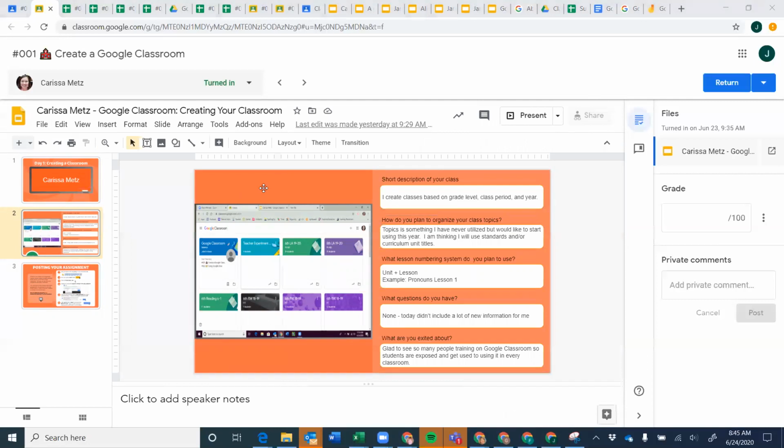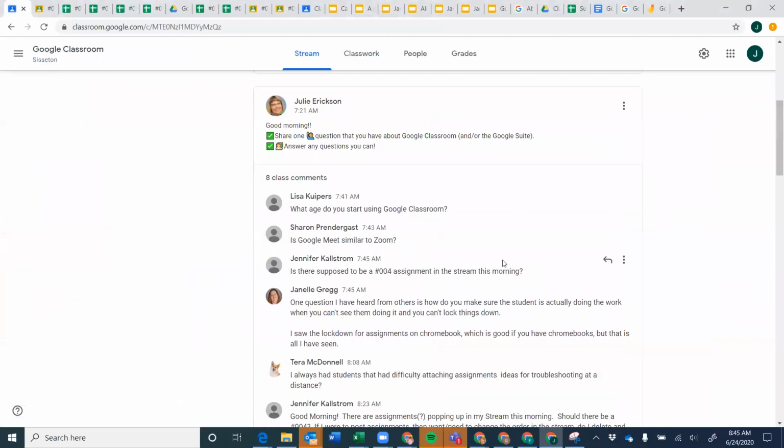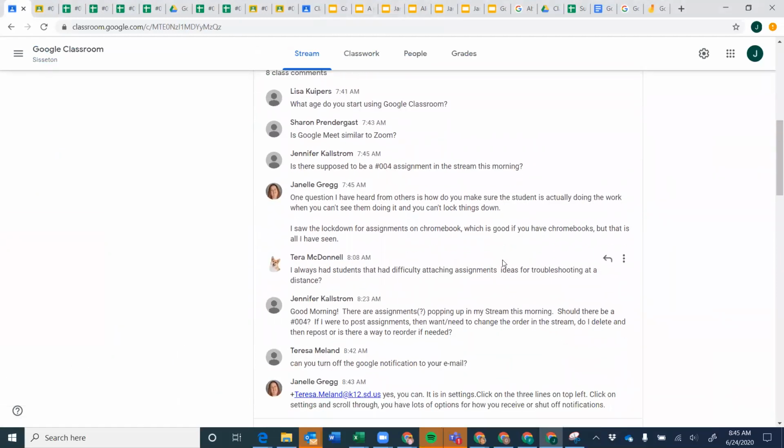So version history is a really great way to try to figure out who's doing the work and how they're doing the work.